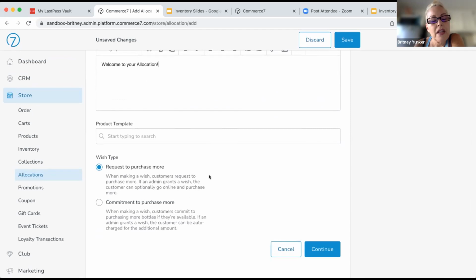Wish types. So when folks go in and they purchase their allocation, let's say it's 12 bottles, and they're thinking, oh my goodness, I'd love to get more if I can get it. Well, they can wish for it. They can request additional bottles. And there are a couple of different ways to define what they can do. So the first one is a request to purchase more. The second one is a commitment to purchase more.